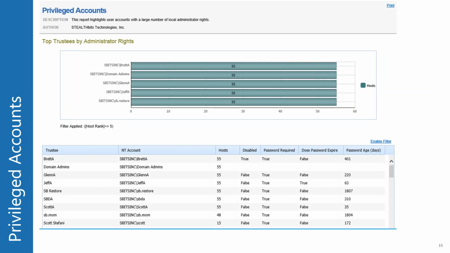And then privileged accounts. We don't just aggregate and collect data from Active Directory. Remember I said we have over 40 data collectors. So we also do the same thing for all of your systems. Think Windows XP, Windows 7, Windows 10, Server 2008 R2, all the way up to 16. What this report is doing is looking at all the systems where these users have local administrator rights.